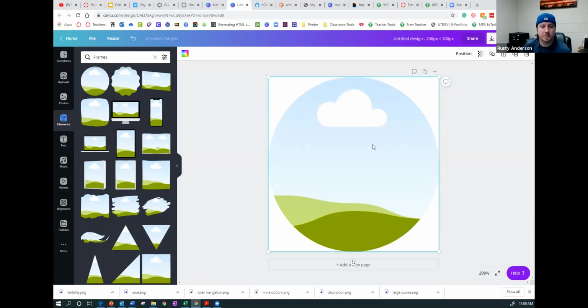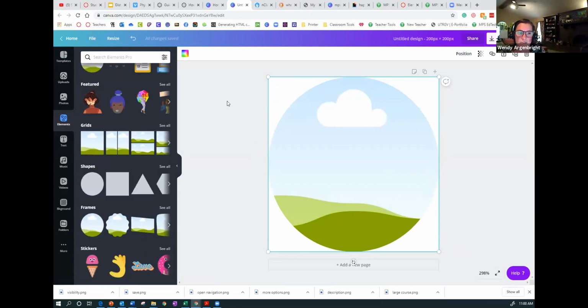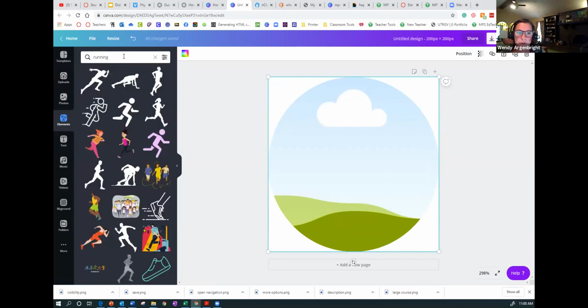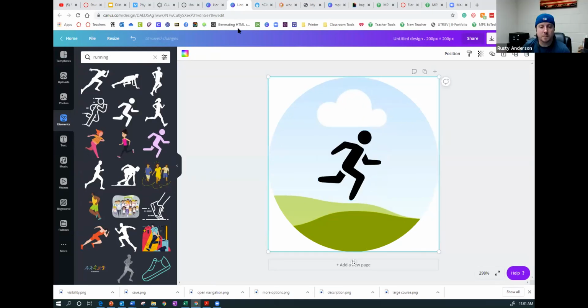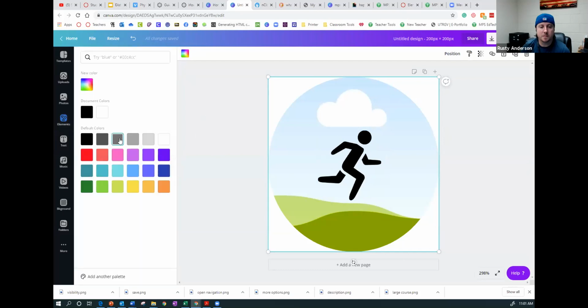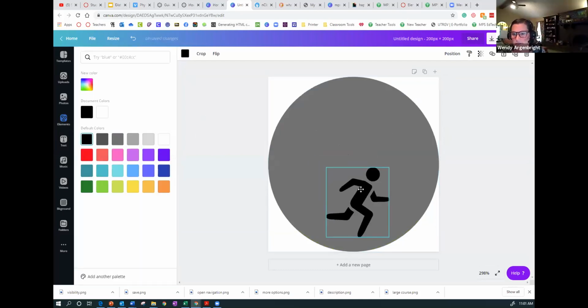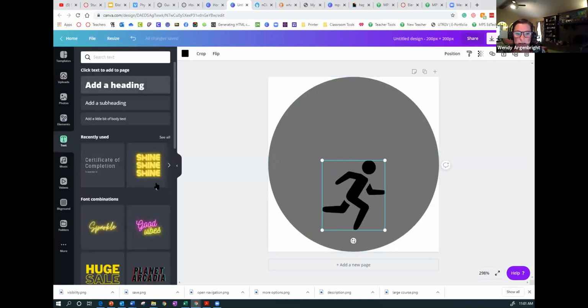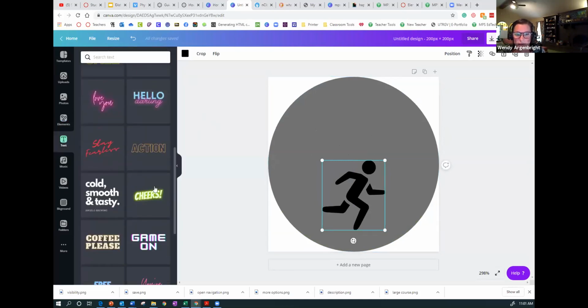So let's say we're doing physical activities. For the little kids, I actually like to use the icons. So I'll just do a little running, you know, this would be great for a PE class. I can change the background color, and just simple is better sometimes. And then I'll come over here to text, and you can pick a good font.